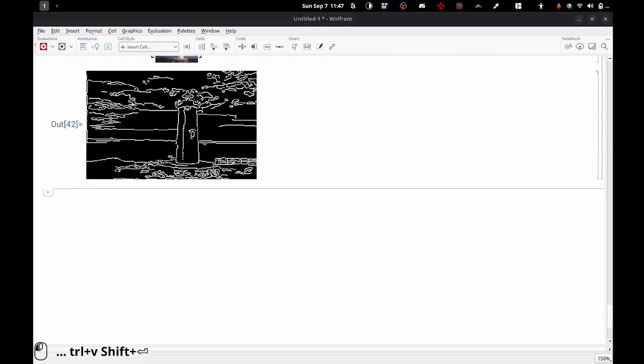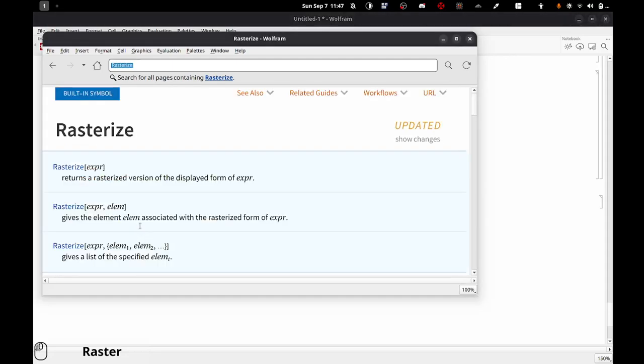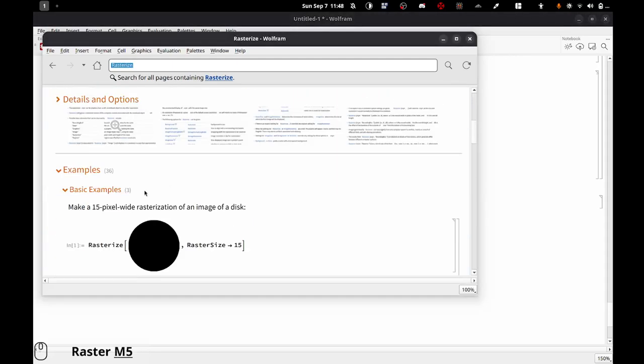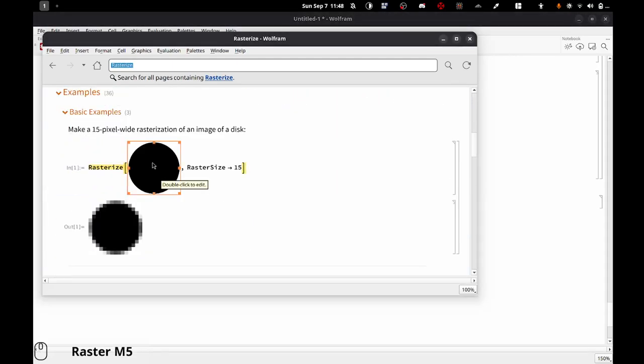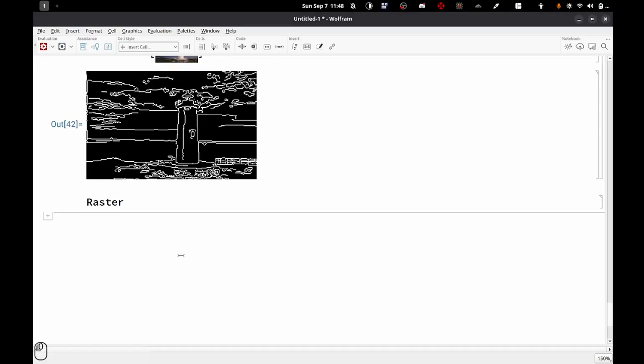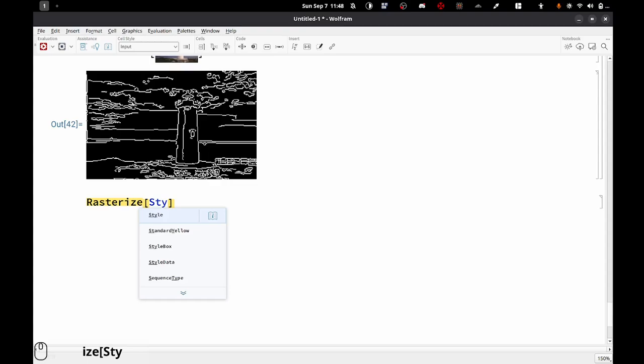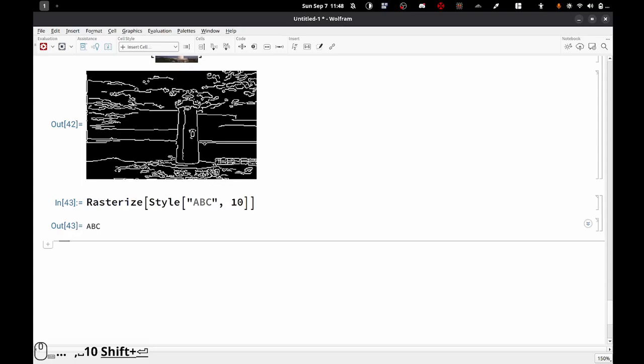There's some other pretty cool things that I use a lot, and one of them is optical character recognition, right? So there's a function called rasterize, which converts a vector image into a pixel image, right? So it converts anything to a set of pixels. So if I rasterized, let's make this 100.